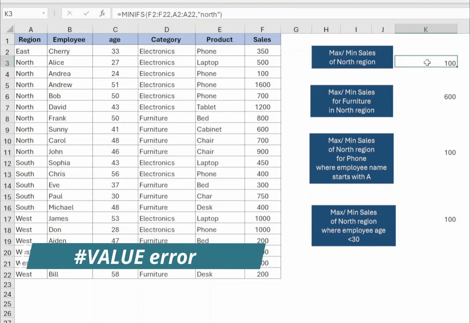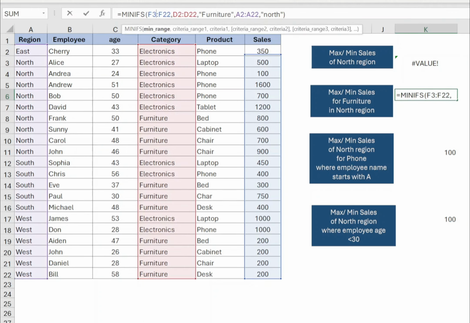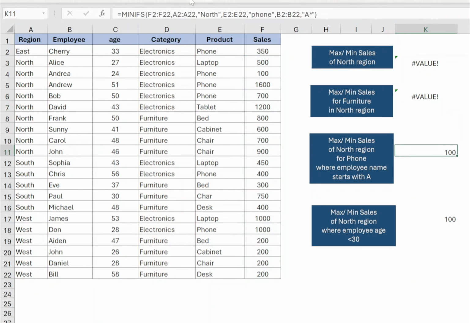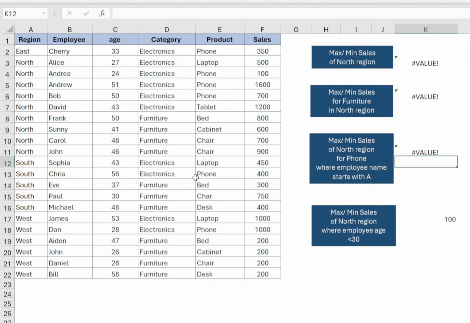The size and shape of the maximum range, which is the first parameter, and the criteria range must be the same. Otherwise, the function will return a #VALUE! error. So that's how you can use MAXIFS and MINIFS functions in Excel.